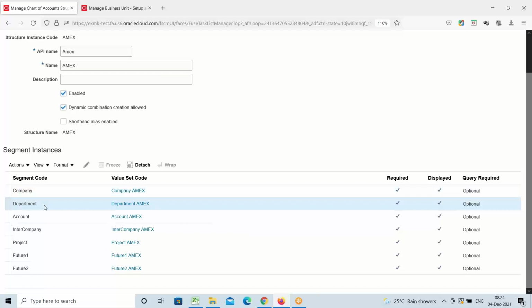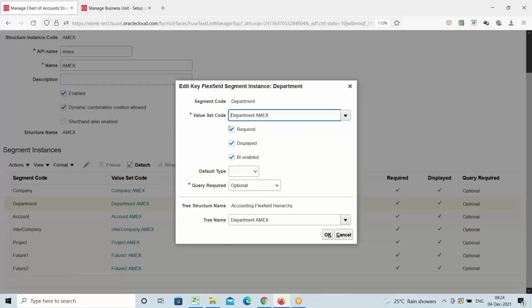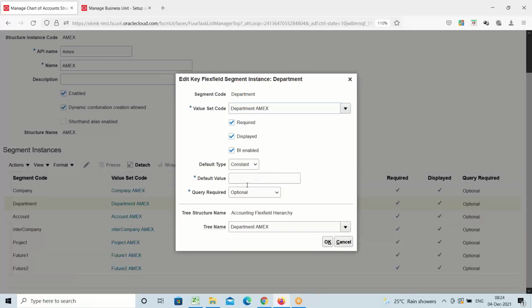Select department. Click on edit. Select default type as a constant. The system should pick 1000. Here you cannot find the list of values of whatever departments we have in this department Amex value set. You should remember you have to enter the right value that is already there. Say OK.